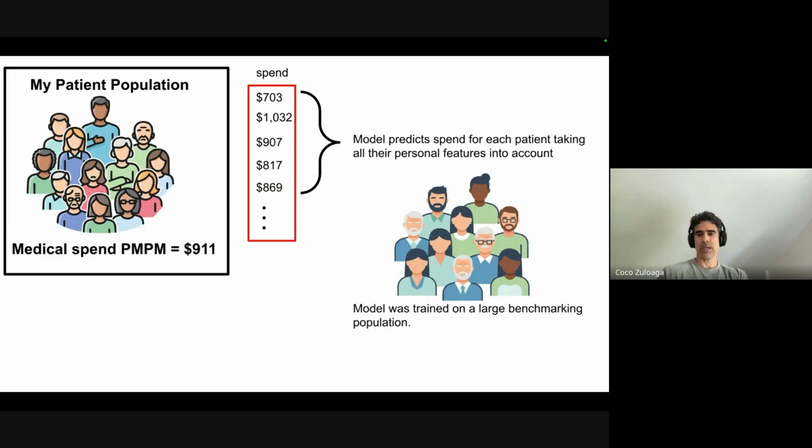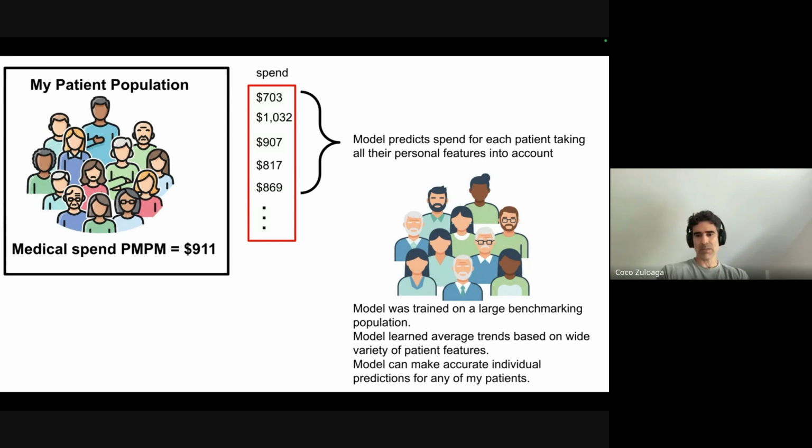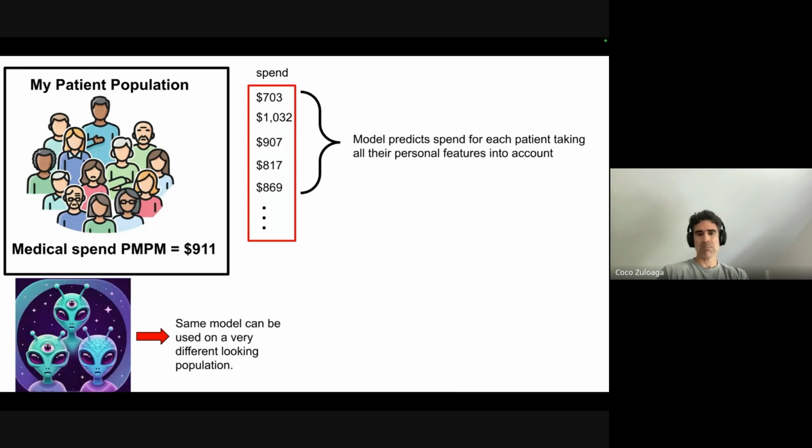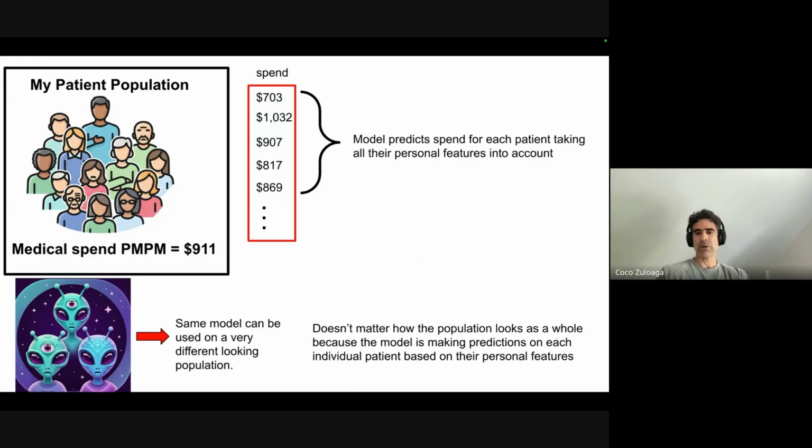The model that's trained to do this is trained on a large benchmarking population. So the model learned average trends based on a wide variety of patient features. And therefore, the model can make accurate individual predictions for any one of your patients. So even if your population looks very different, the same model can be used on a very different looking population. And it doesn't matter how the population looks as a whole, because the model is making predictions on each individual patient based on their personal features.